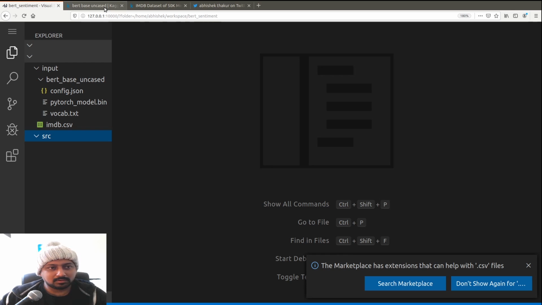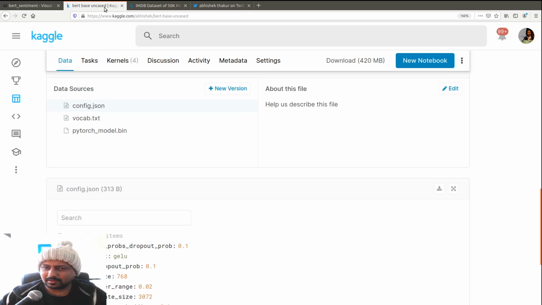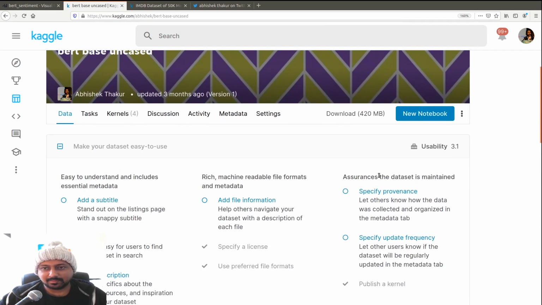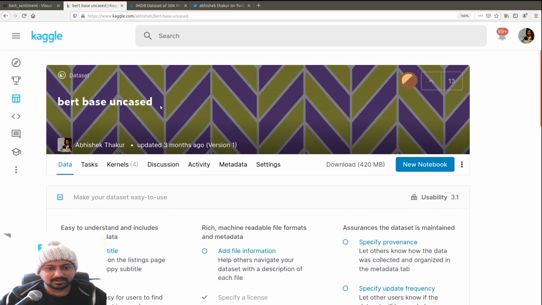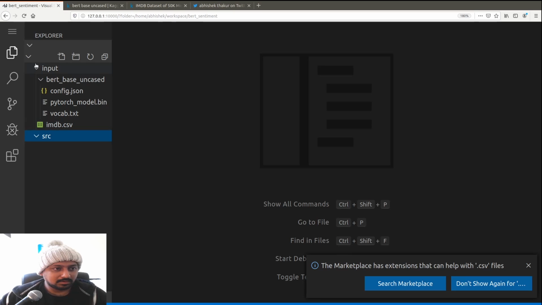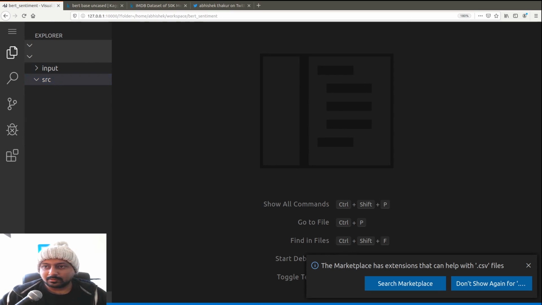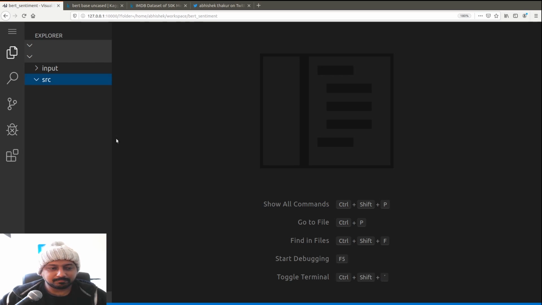If you want to download the BERT base uncased, you can use the dataset that I've uploaded, called BERT base uncased, from this link, or you can just download it from Hugging Face transformers. To start with, we will go in steps, and it's very important that you do it in the right way.